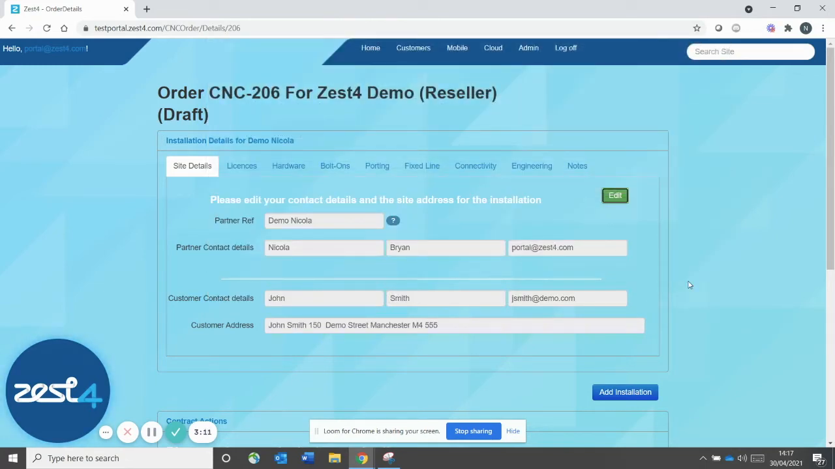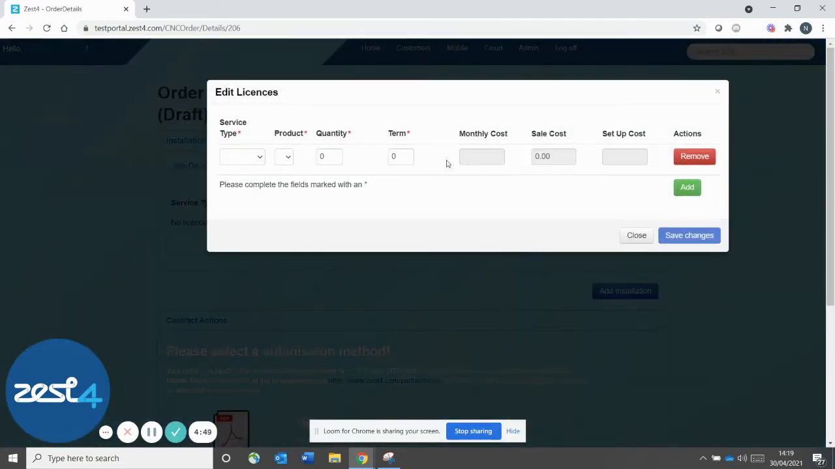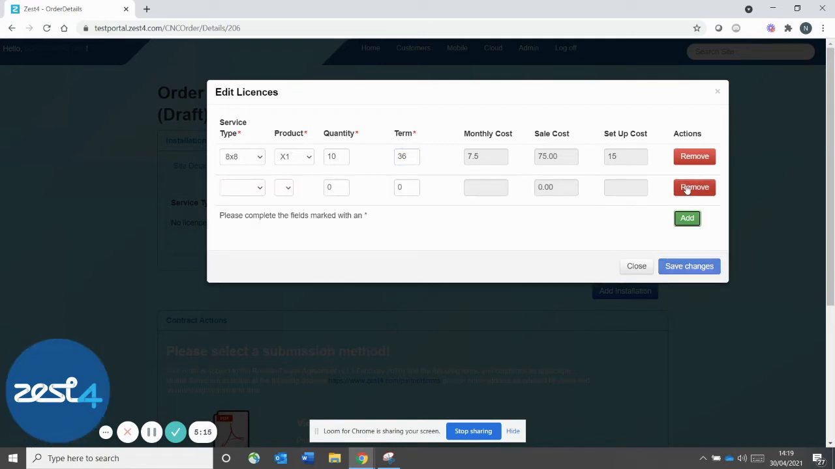Now you can proceed with adding the details of the order. We've separated out the different products into separate tabs so they're easy to find. Let's add some licenses. Click on Edit, select your service type, your product, your quantity, and your term. If you need to add more licenses of a different type, simply select Add and add the different licenses.